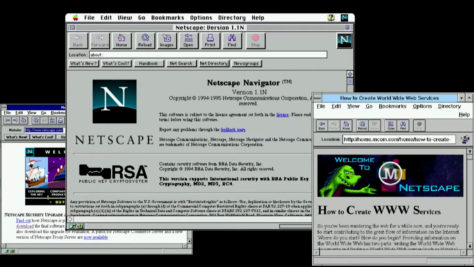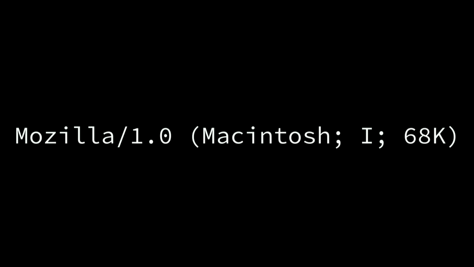What now? This is a user agent string. Remember the diagram with your laptop on the left and the cloud on the right? You send a request, and that includes not only the address you're requesting, it also includes some information about the client you're using, the browser, the user agent. And there's a string that identifies the version of the browser that you're using. And this was the one for Netscape. Netscape 1, identifying itself as Mozilla.